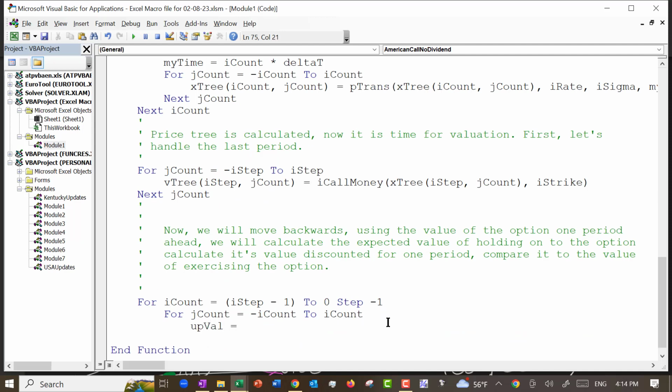At this point, we've already taken care of the value of the option in the following step. So I'm going to say V3 in the i count plus 1 period. And since I'm doing up, j count plus 1.